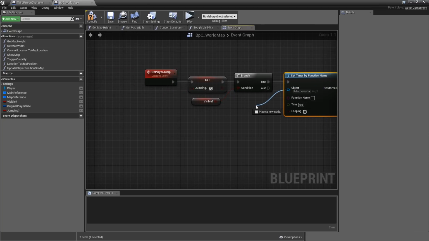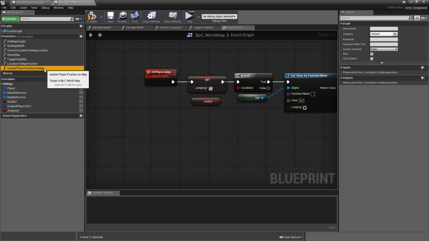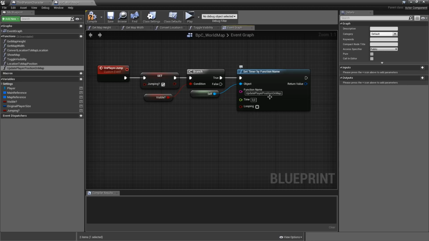The object to execute the function will be self. The function name will be update player position on map. You can hit F2 and Control C to copy this, then paste it into the function name. If you just do a little spelling mistake, it already wouldn't work. We will check looping because we have to call this more than once.